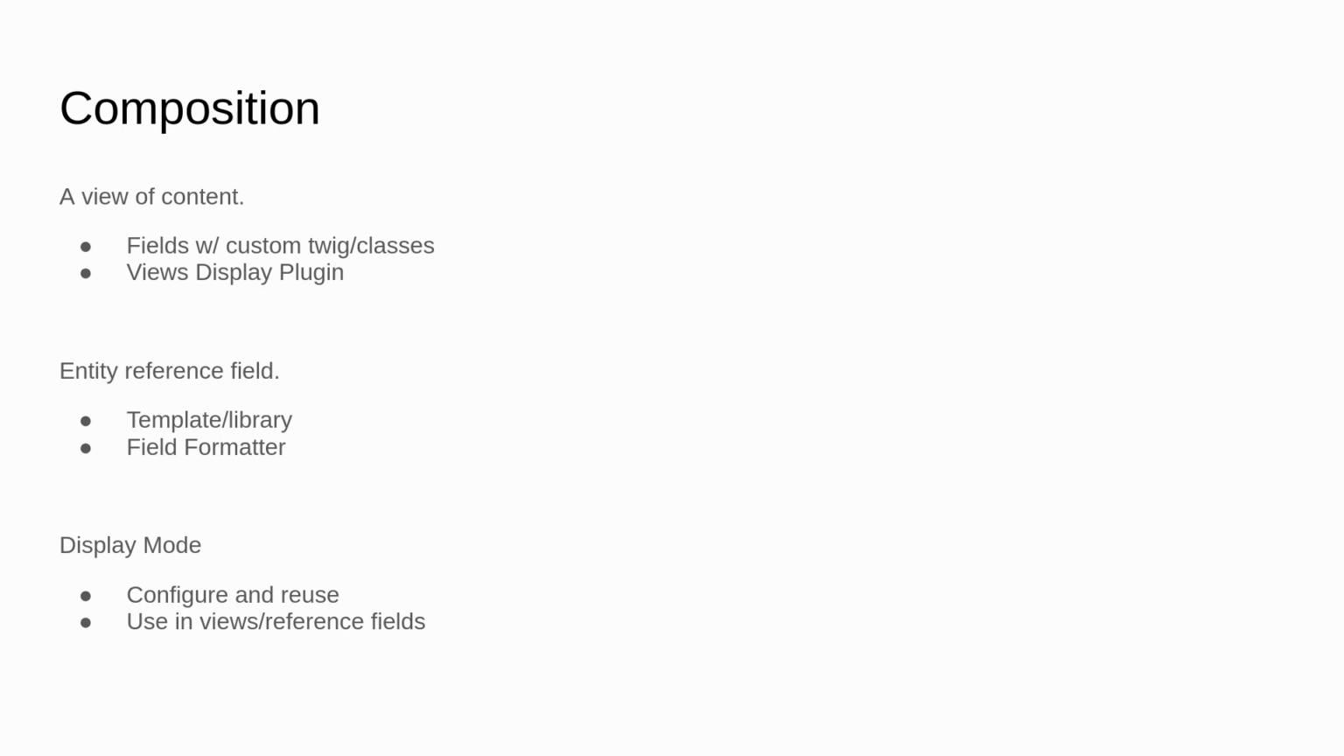Alternatively, you could define a card component, make a card display mode, configure that display mode to use your card component, and then in your view, just select that display mode. If you do it that way, then when you change the card component, it will update there and everywhere else that you're using it. Versus if you've sprinkled card classes into your view, you might have to go back to your view and adjust some classes.